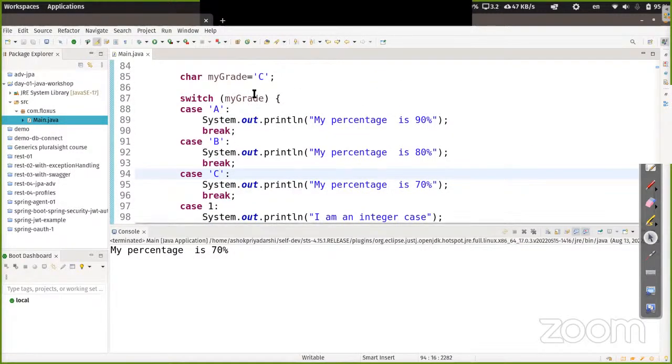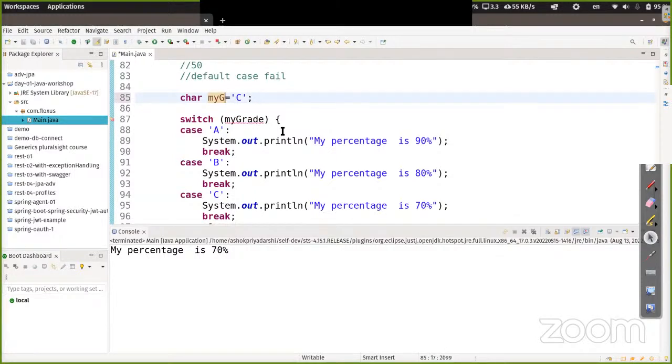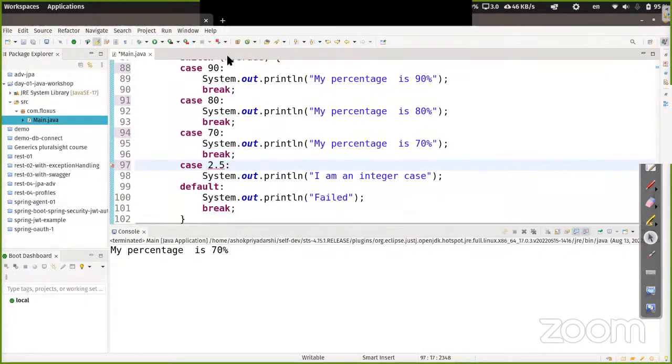Correct. So let me put something smaller than that. Let me just convert this char to int, and let me put here my grade into percentage, right? And let me just change it to 90, 80, 70, and instead of this case A, let me put here 2.5. Now I'll run it. Now you see the difference.